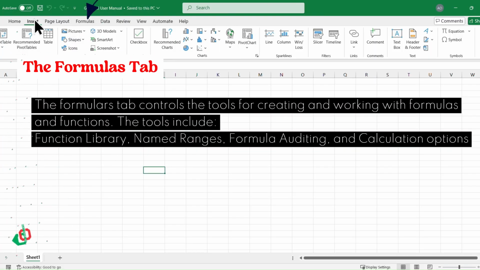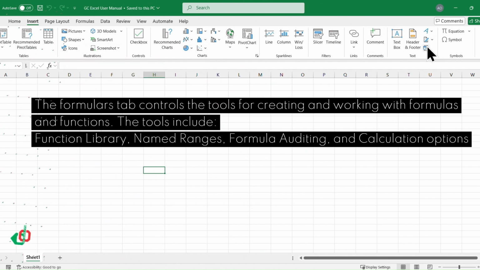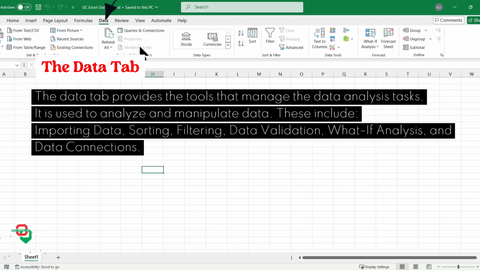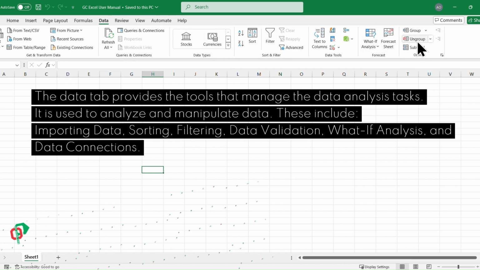The Formulas tab controls the tools for creating and working with formulas and functions. These include the Function Library, Named Ranges, Formula Auditing, and Calculation options. The Data tab provides the tools that manage data analysis tasks. It is used to analyze and manipulate data. These include importing data, sorting, filtering, data validation, what-if analysis, and data connections.